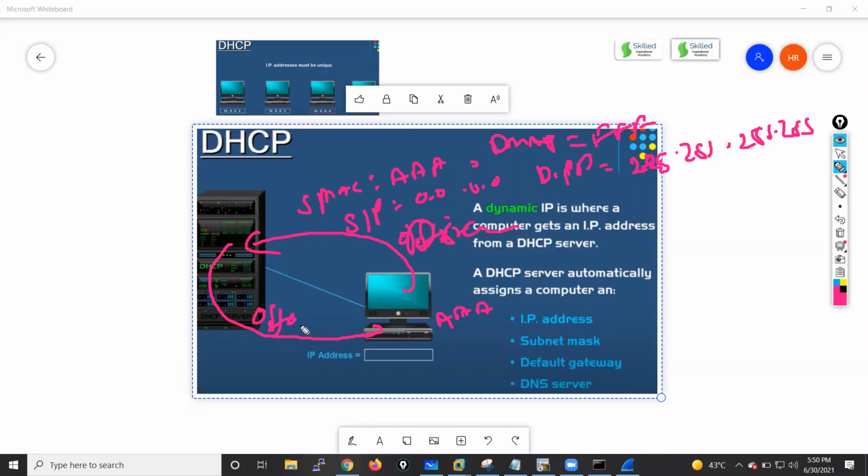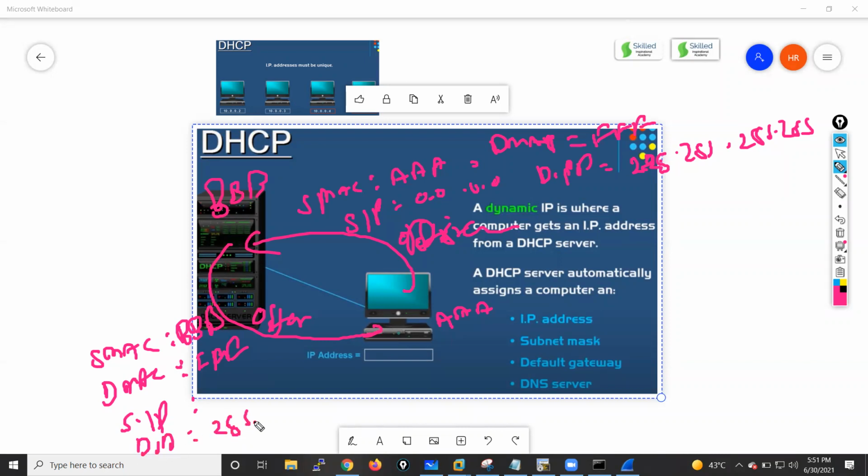Now the server sends the offer, right? For the offer, the source MAC address will be the MAC address of the DHCP server. Let's suppose it has the MAC address all B, so it will use all B. The destination MAC address will be all F. For the IP, the destination IP is 255.255.255.255, and the source IP is the server's IP, 10.1.30.100. This is the offer message.